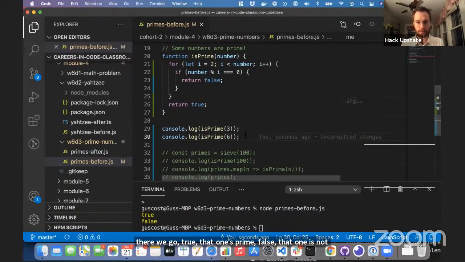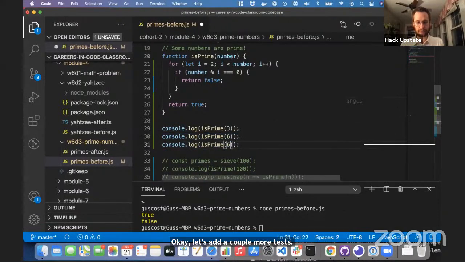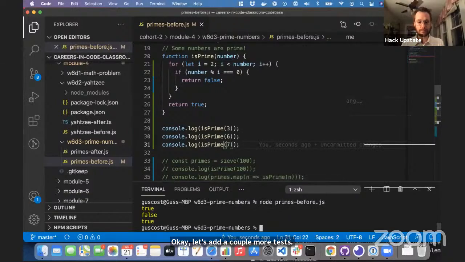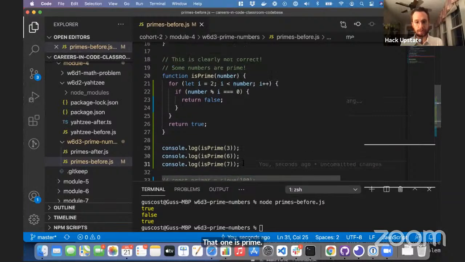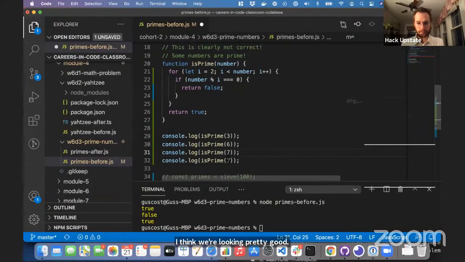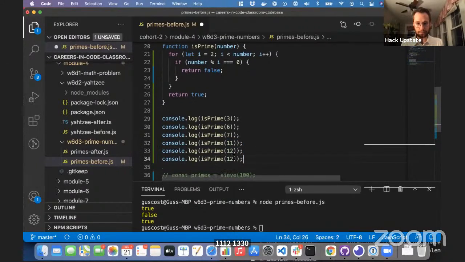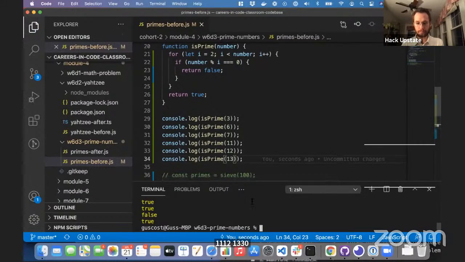Okay, let's add a couple more tests. 7. True, false, true. That one is prime. I think we're looking pretty good. 11, 12, 13. True, false, true. 11, 12, 13. Prime, not prime, prime. This is good.